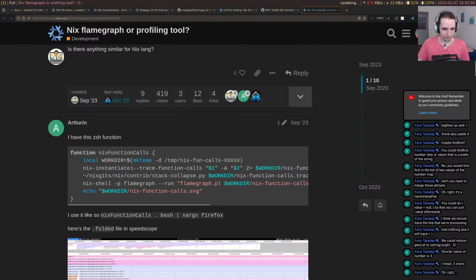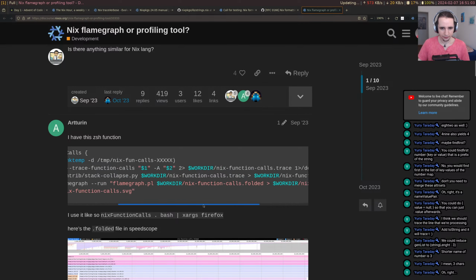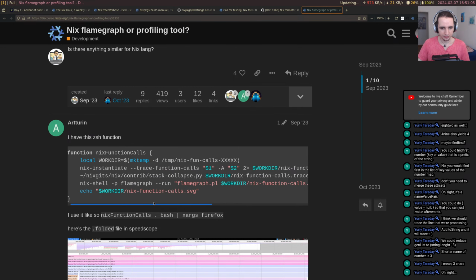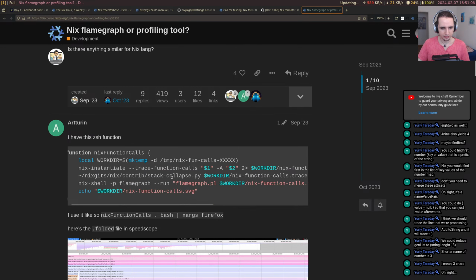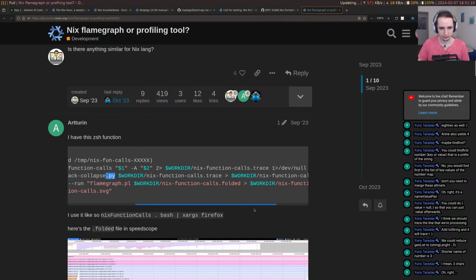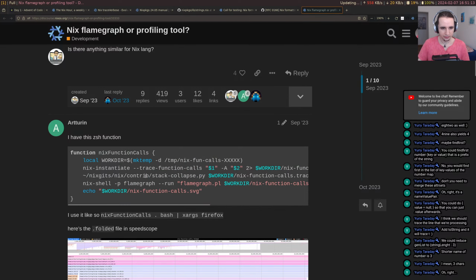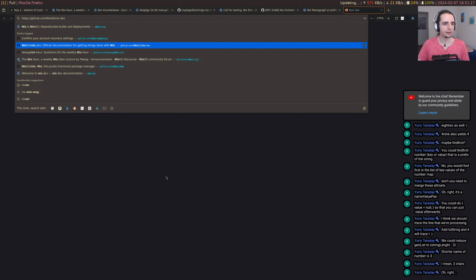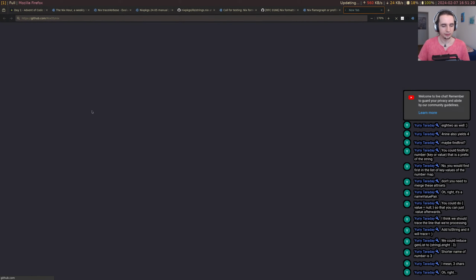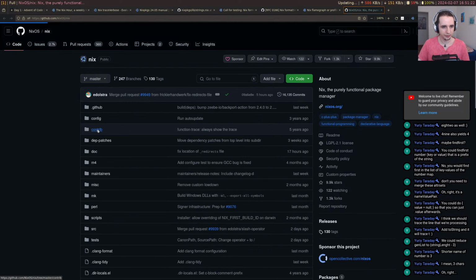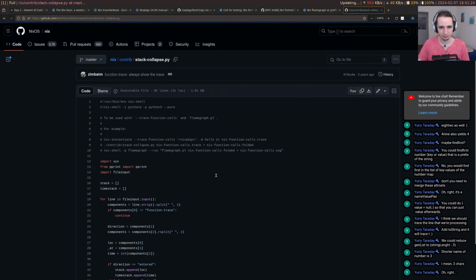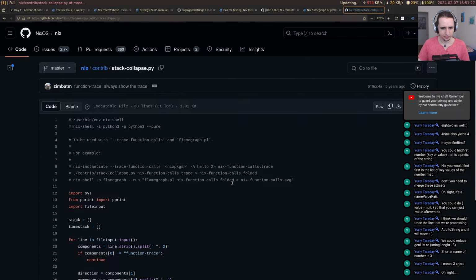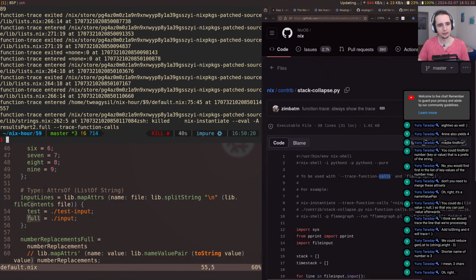So Nix function calls work here. Nix instantiate traces function calls, outputs the trace. Then it does a stack collapse. I don't have that. Nix gets stack collapse.py. Oh, this is in Nix itself. Right. So in the Nix source code itself, we have contrib and stack collapse. Yeah. Oh, and it's this. Okay. Guess I found it.